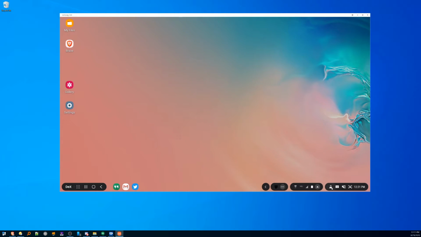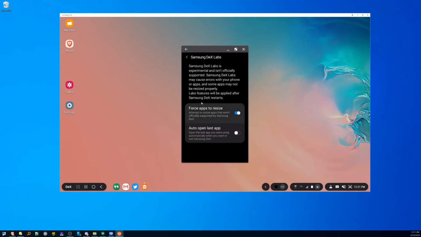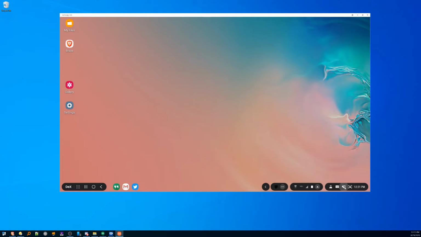All right. And over here, let's see what else we have. So there's Labs, and there's an on-screen keyboard where you can bring the keyboard up on your phone. I'm not sure why you would want to do that. Labs gives you a couple of items where you can reopen the last app. These are experimental features, just like every other Labs. And of course, you can control your audio from here and take a screenshot.